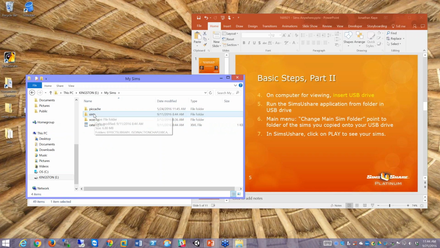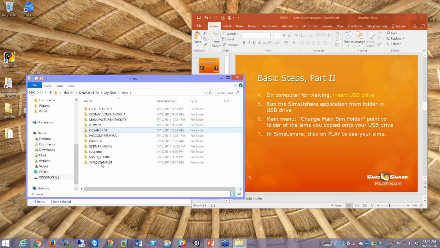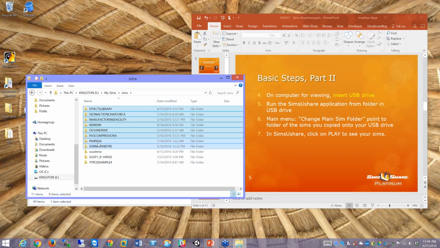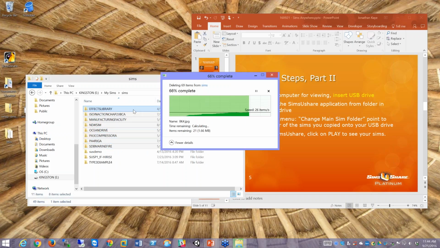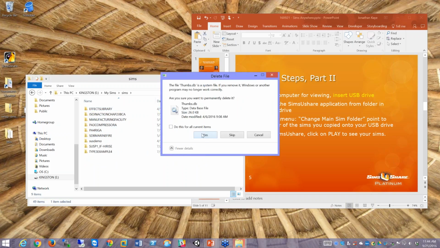Now inside here is where my sims are. So if I go into sims, you'll see I have separate folders for each sim, but the program needs that other structure, which is in the higher levels, to be able to interpret the sim. So if I actually go here and say effects, I'm going to delete these simulations off my USB drive. And I'll just go and select that.